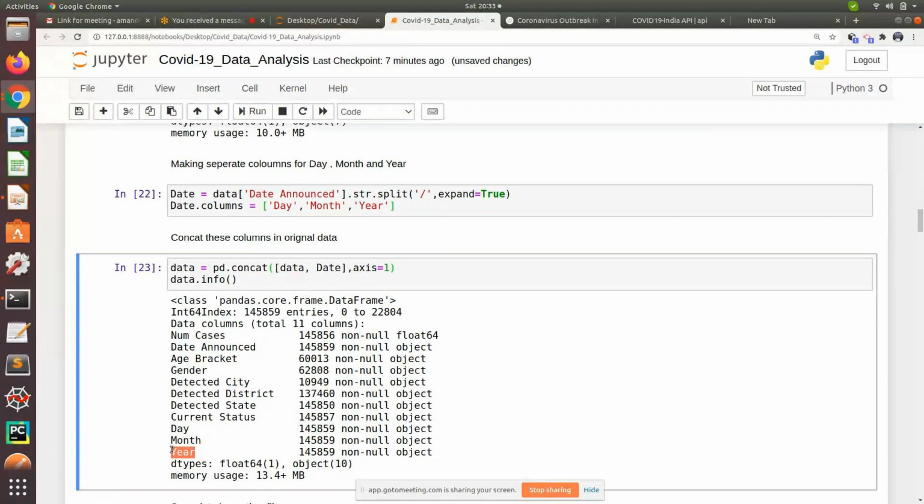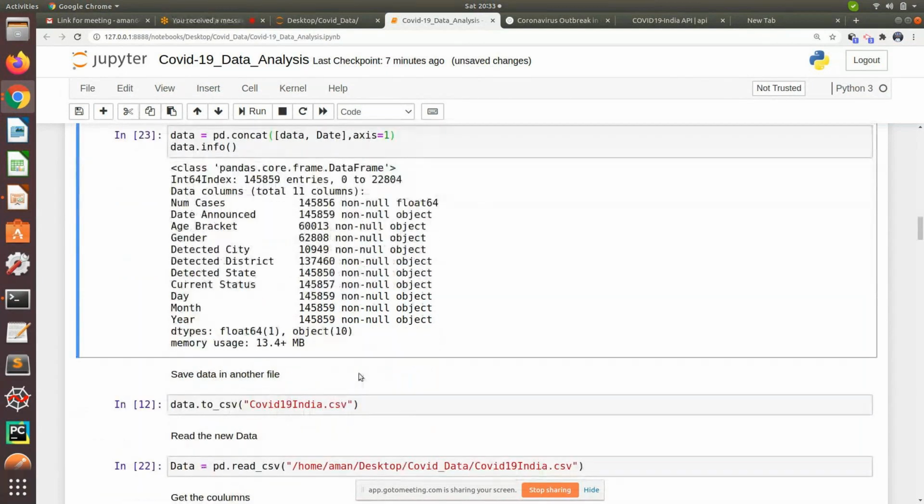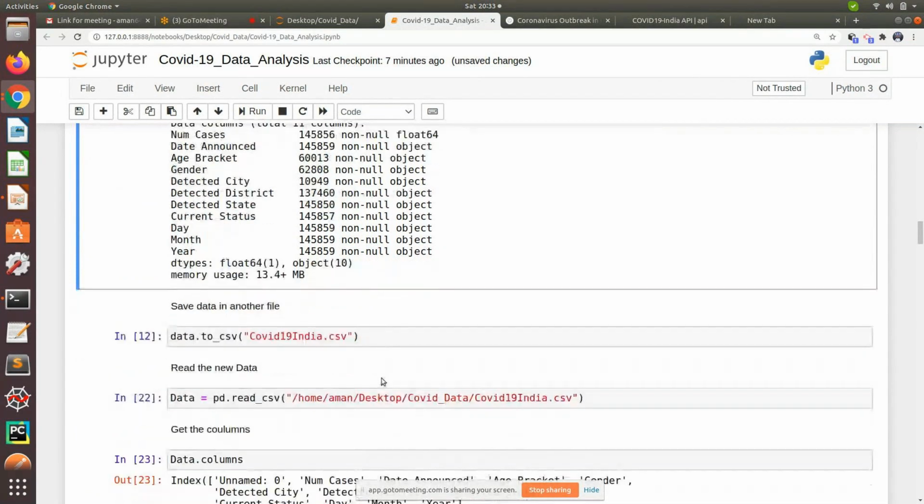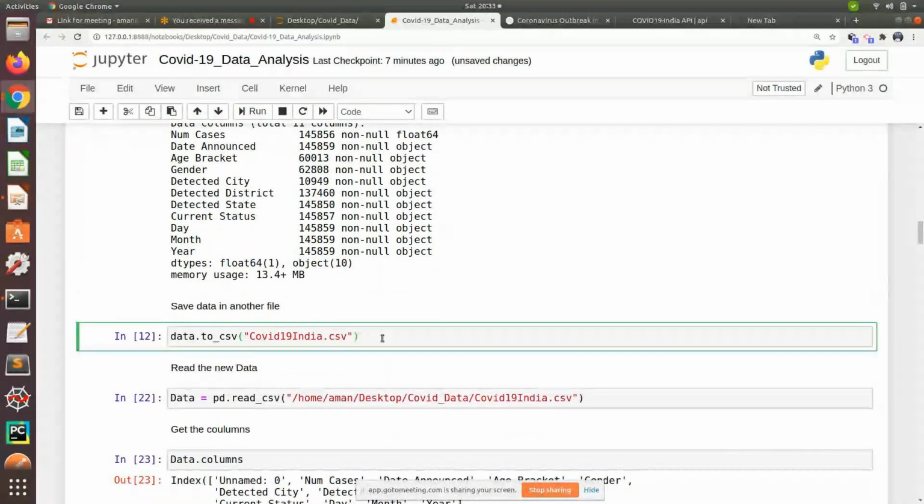This is some of the data types of our columns here, showing which type this data belongs to. Fine. Now what I want to do is store this data into another CSV file, so that I get all the data, not different files. After cleaning, we have to store the clean data in another file.